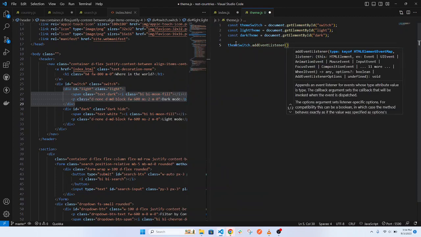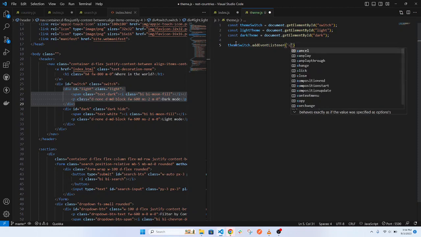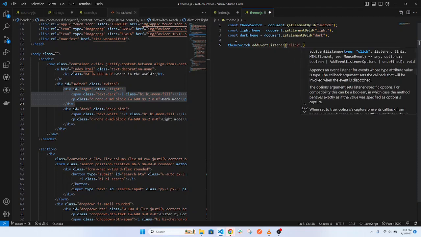Then put the kind of event. So we just need a single click. What kind of event? Click. On click. Okay, so what else? What we want to do should be a function, right? Yeah, a function.